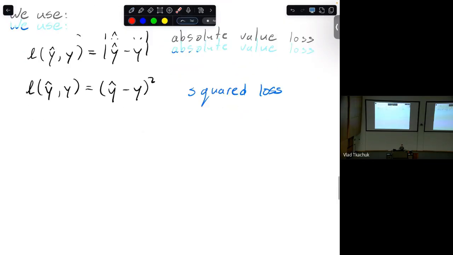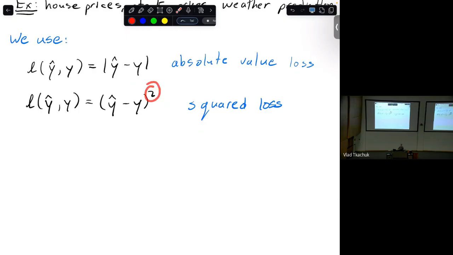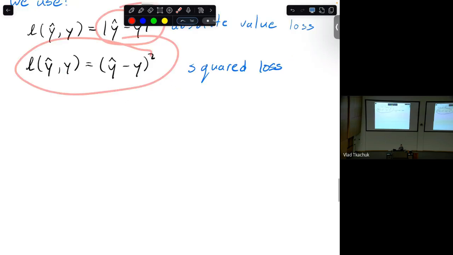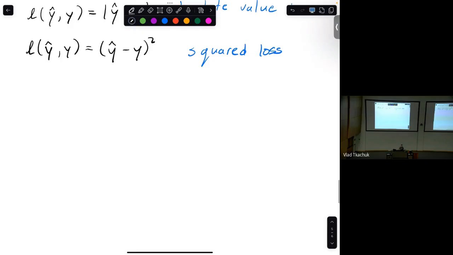When you have a problem with the squared loss, this is usually called the regression problem. But you can also have a different one, and the other is classification. There we'll have a different loss because the labels don't have order.